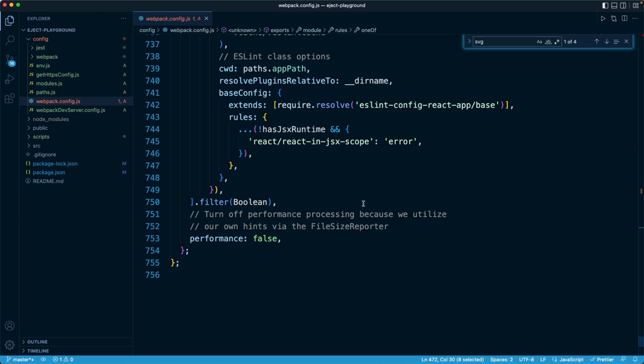All right, so we'll never have to do this again throughout the course, but I did want to show you what ejecting meant for an app created by Create React App.